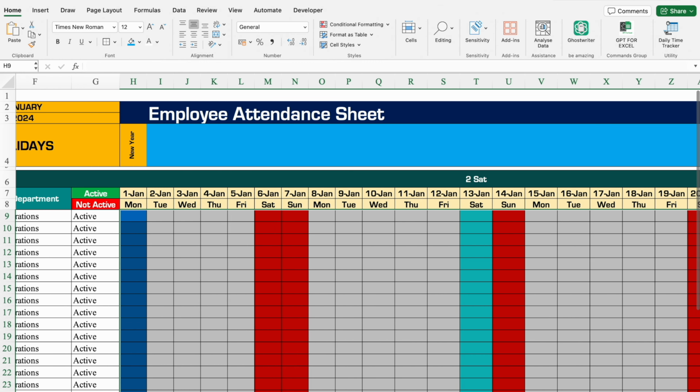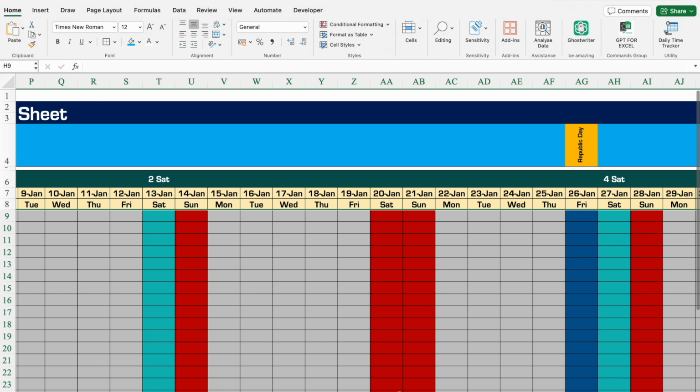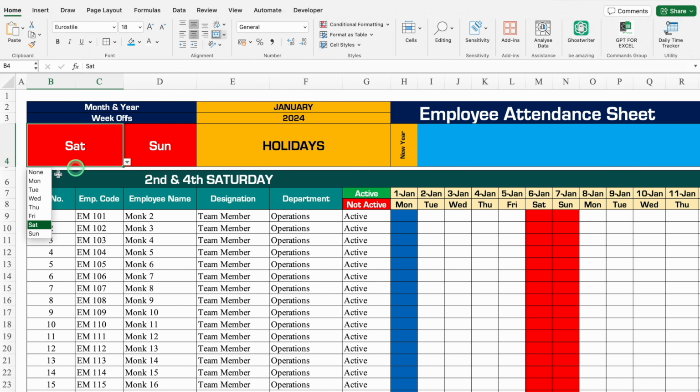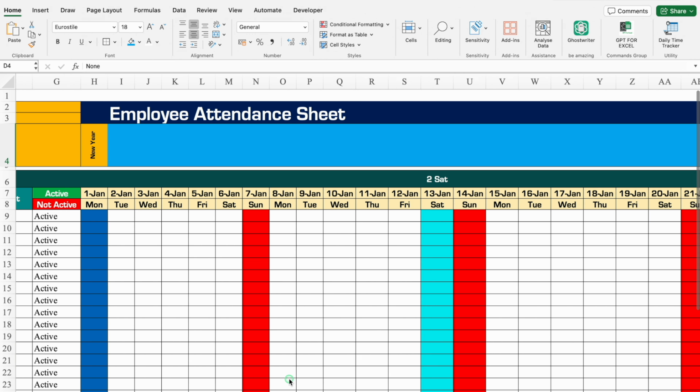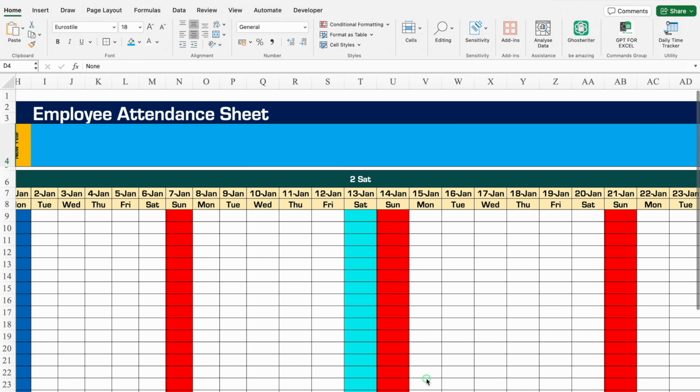So all the things got highlighted. Let's check. 2nd Saturday got highlighted. 4th Saturday also got highlighted. So here all the Saturdays and Sundays are highlighted. But we want to highlight just 4th Saturday and 2nd Saturday. So we'll come to left. We'll click over here and we'll do this Sunday. And this will be none. Now Sundays are highlighted along with 2nd Saturday and 4th Saturday. Perfect. We will come to left.